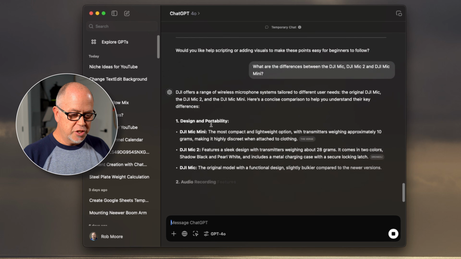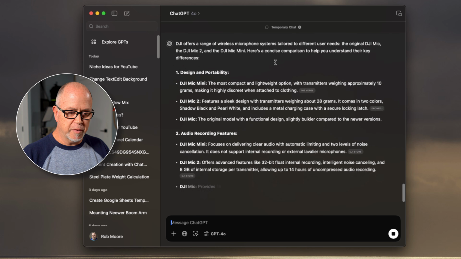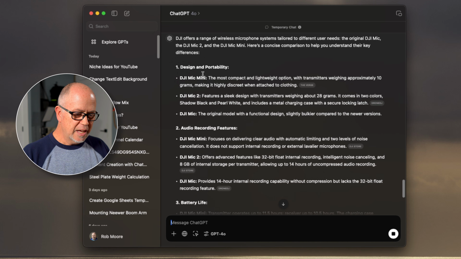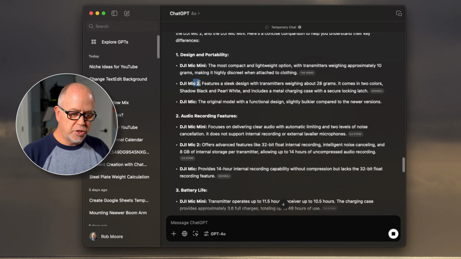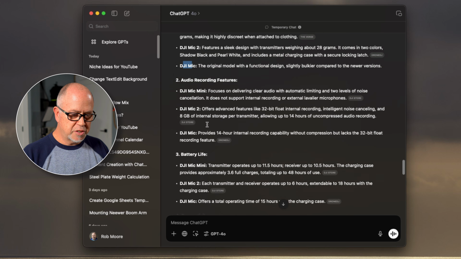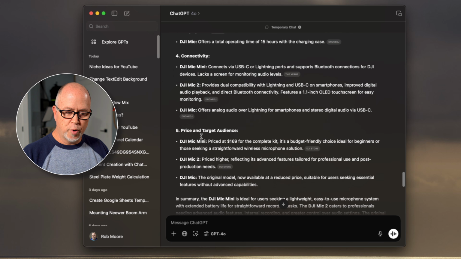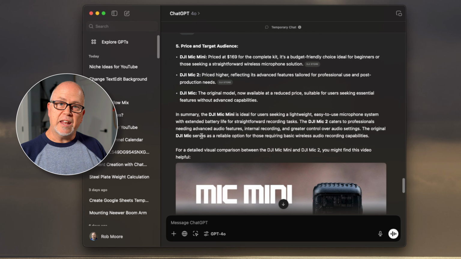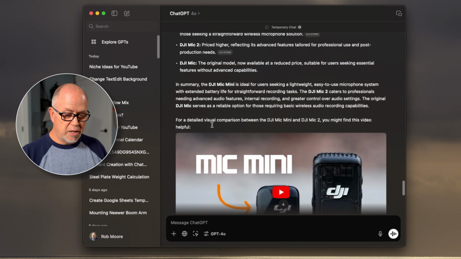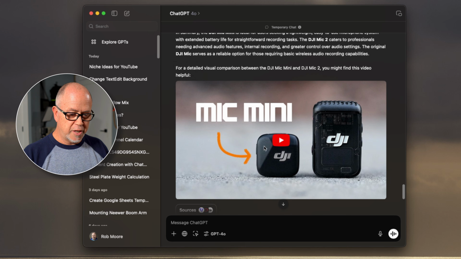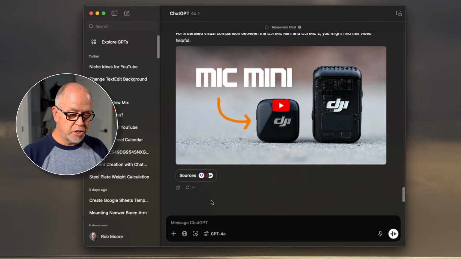It says DJI offers a range of wireless microphone systems. Number 1, design and portability, and it talks about design and portability for all 3, the mic mini, the mic 2, and the original mic. The audio recording features, battery life, connectivity, price, and target audience. Again, maybe this is more information than you need. Look, there's also a video here that is recommended on YouTube that you can go watch.